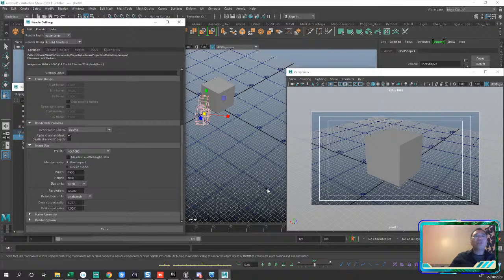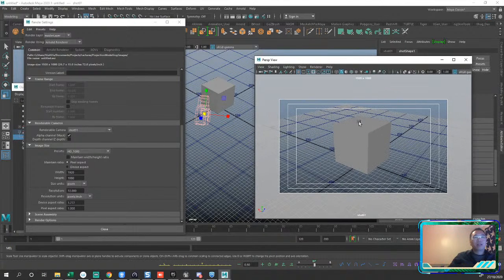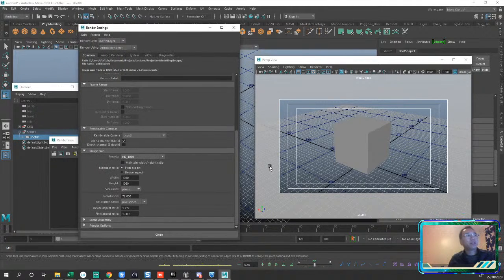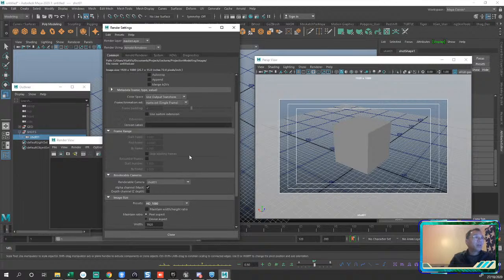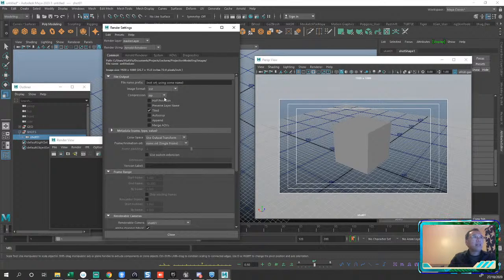So if we want to adjust specifically what our camera is doing, we need to come into our render settings and make sure that they're set to the appropriate image resolution, right? So again, controlling what the camera will eventually render out is done in the render settings. These two are intrinsically tied together, right?